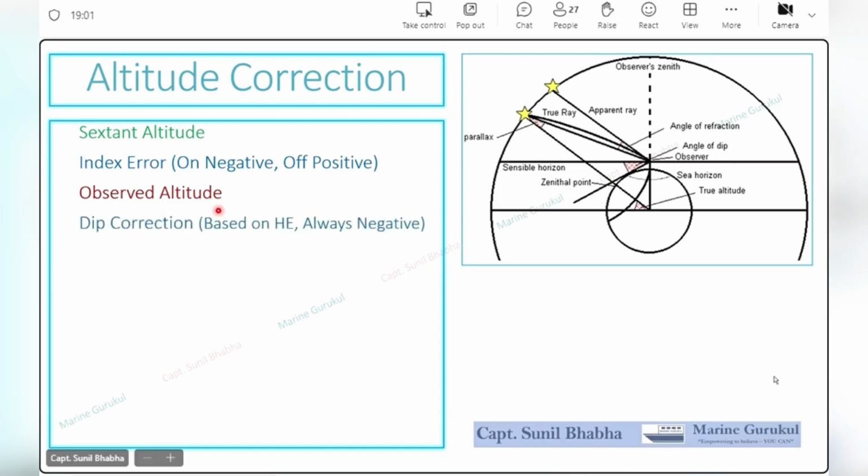The second correction which we apply to the observed altitude is the dip correction. This dip correction is based on the height of eye of the observer. The observer is above the sea level, so the height of eye above the sea level generates this dip correction, and this dip correction is always negative. This dip correction is given in the first page of the Nautical Almanac in the dip correction table, and it is picked up from that table and applied as such. Once we apply the dip correction, the observed altitude is now corrected to the apparent altitude.